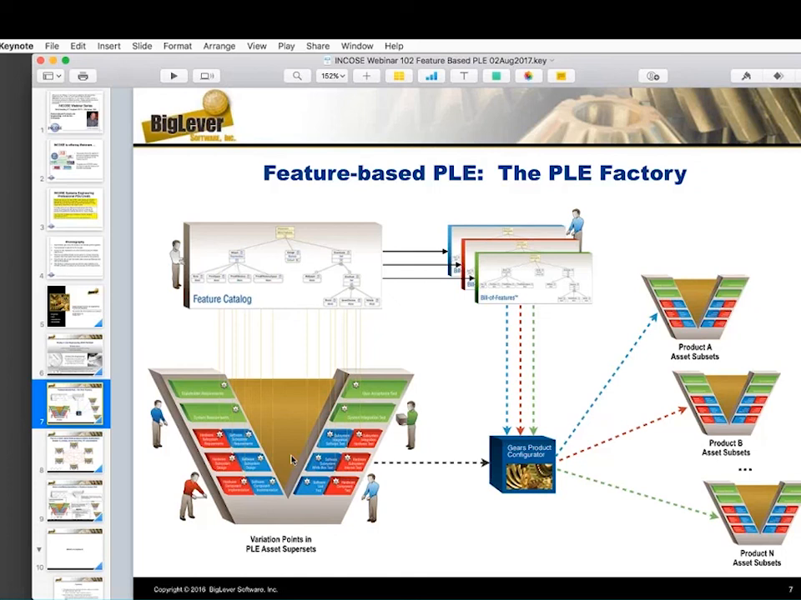So the next question is from Lenny Noyce. Can you explain more about the automation part of PLE?